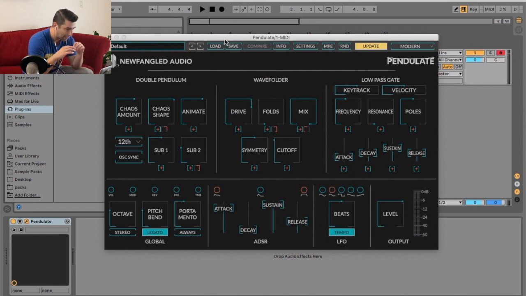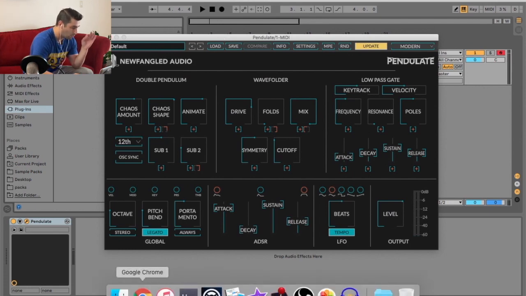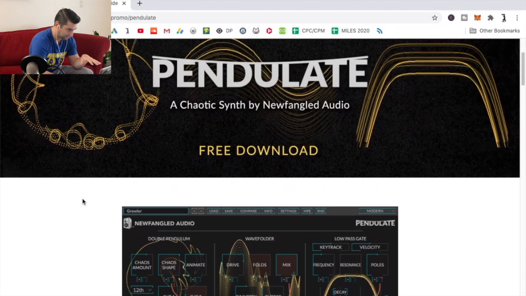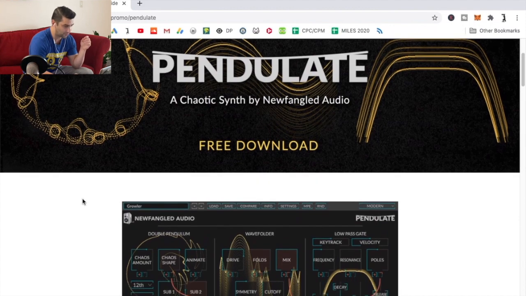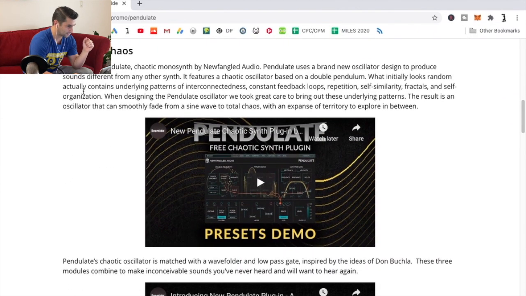For today, we're looking at the Pendulate synth. I've not tried this one out yet. I am super excited because when you go on their website, it says, as you can see here, a chaotic synth by Newfangled Audio. Unleash chaos. Introducing Pendulate, chaotic monosynth by Newfangled Audio. Pendulate uses a brand new oscillator design to produce sounds different than any other synth. It features a chaotic oscillator based off a double pendulum. What initially looks like random actually contains underlying patterns of interconnectedness, constant feedback loops, repetition, self-similarity, fractals, and self-organization.